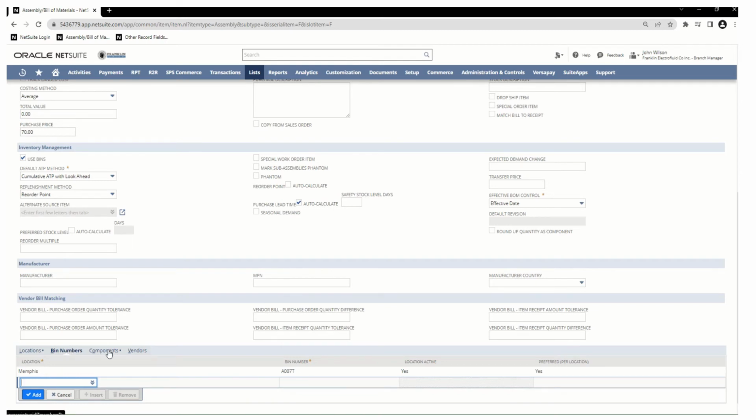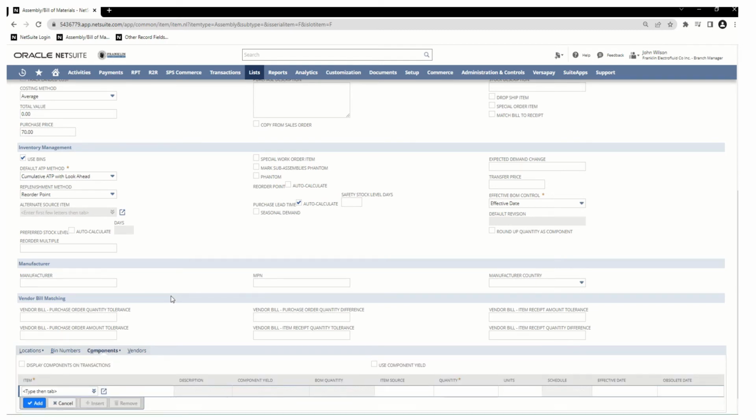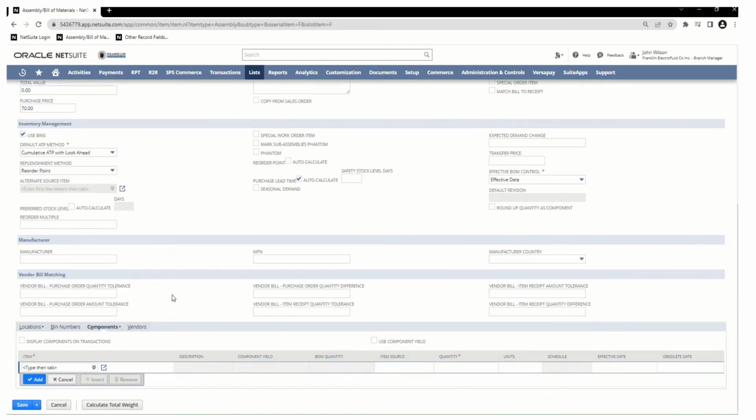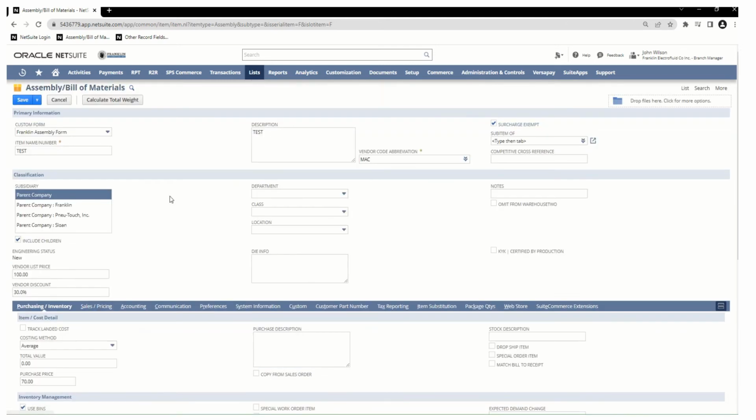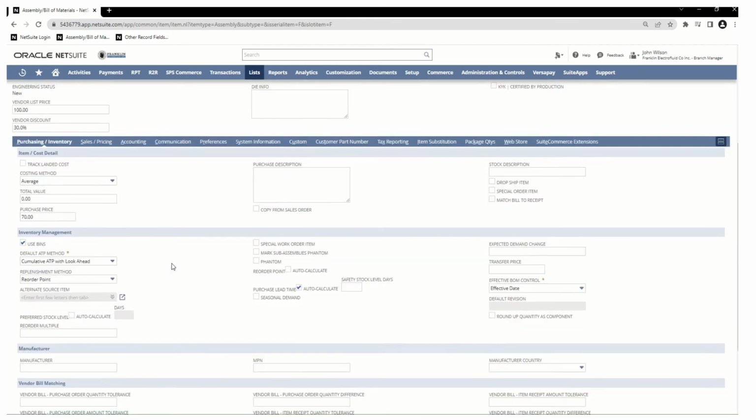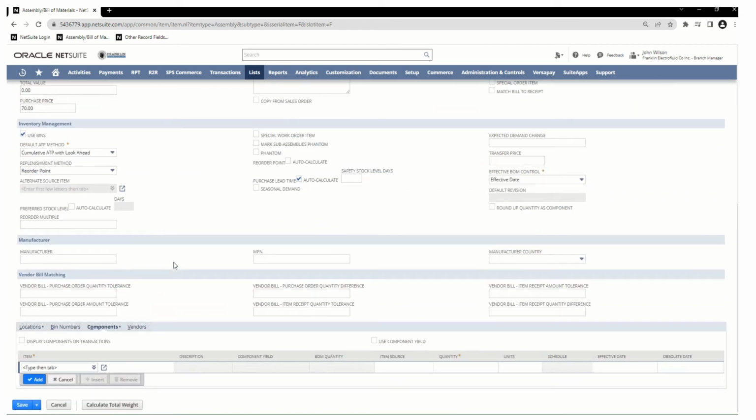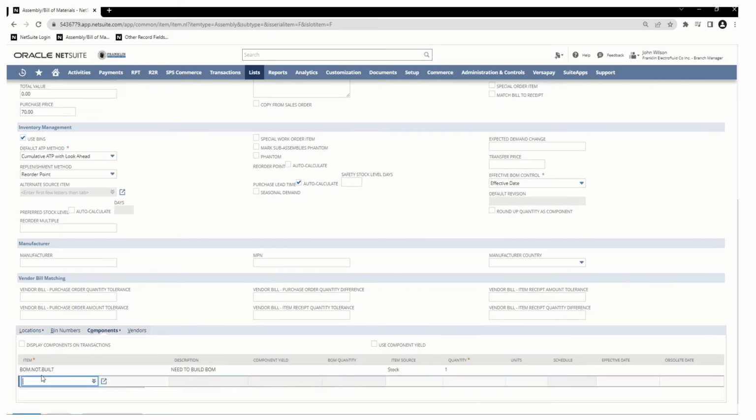Next to the bin numbers field is the components field. In the components field, we can list all of the components that make up the part number that we're building. This component field is only available if you've selected the assembly/bill of materials item type. It will not appear at all if you are building an inventory item. If you know the components that make up your parent item, simply list them here. If you are unsure of the components, you can use part number bom.not.built as a temporary placeholder.